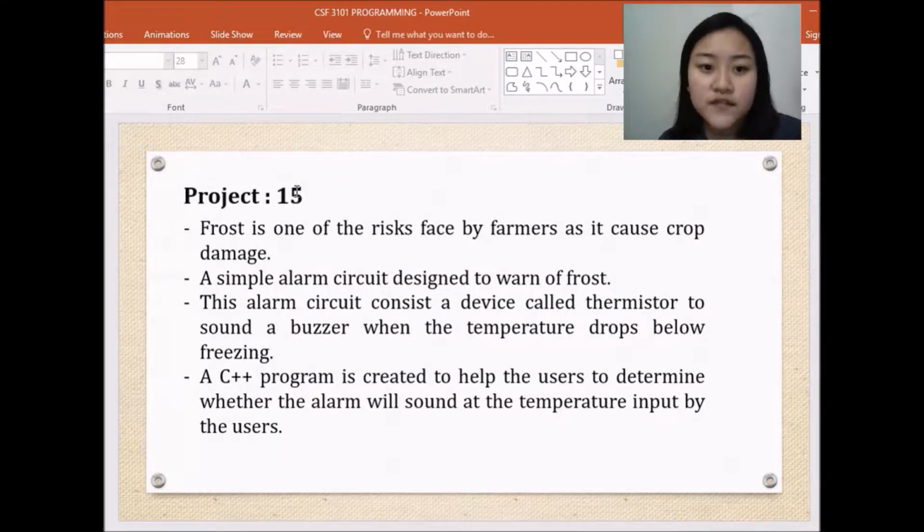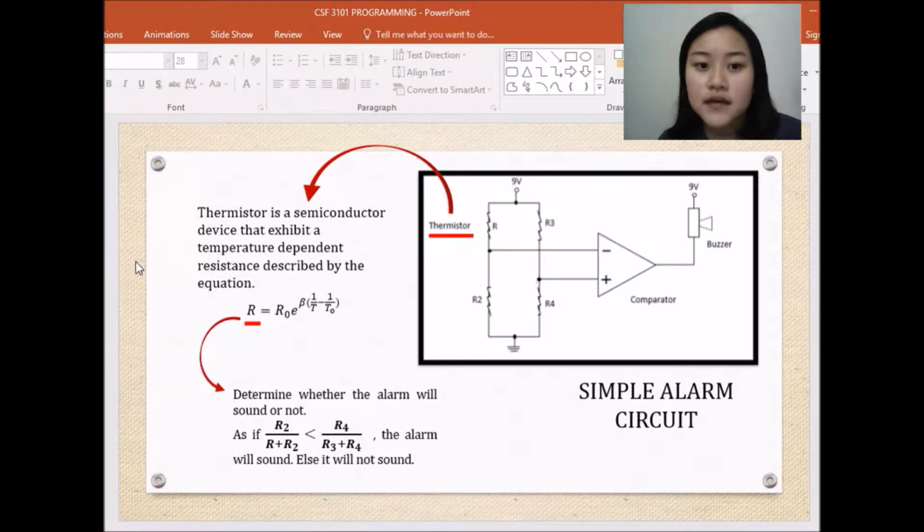Given project 15, frost is one of the risks faced by farmers because it will cause crop damage, and a simple alarm circuit is used to warn of frost. This alarm circuit consists of a device called a thermistor, where it will sound the buzzer when the temperature drops below freezing. A C++ program is created to help users determine whether the alarm will sound at the temperature or not. The thermistor used in the alarm circuit is described by this equation.